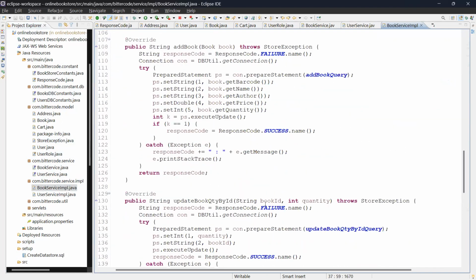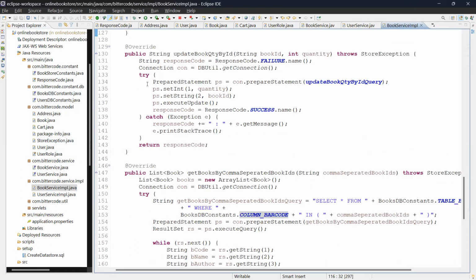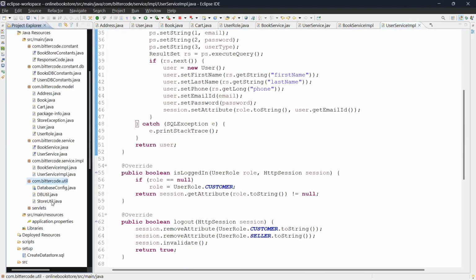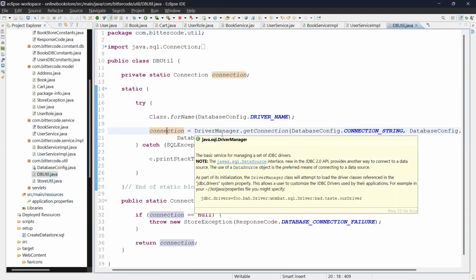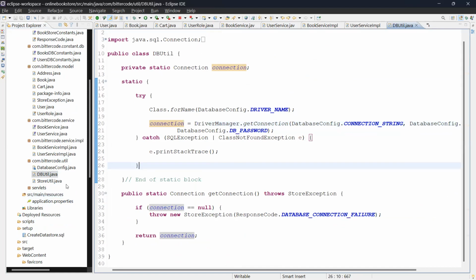This is the implementation part. Typical Java JDBC backend interaction. For performance reasons, we use a prepared statement. Same is the case with the user service implementation. Over here, we are going to invoke the driver manager get connection, get the connection object, and use that throughout the project.